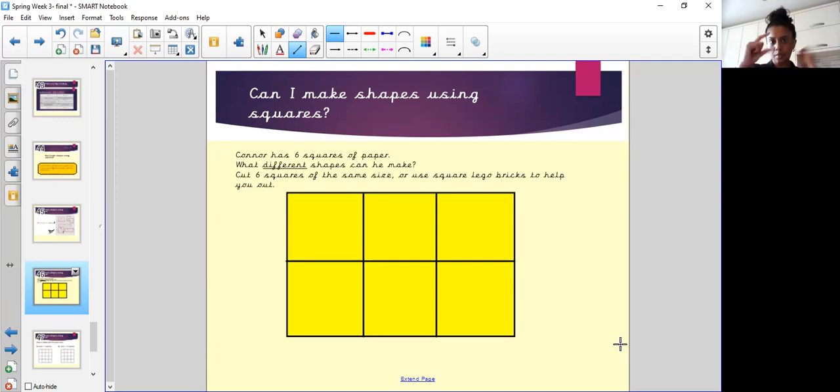Use your 6 square sheets of paper, your 6 square Lego, or maybe if you've got some squared sticky notes at home, just to have a play of making your own different types of shapes. It doesn't have to be a specific shape. You can really make any shape.